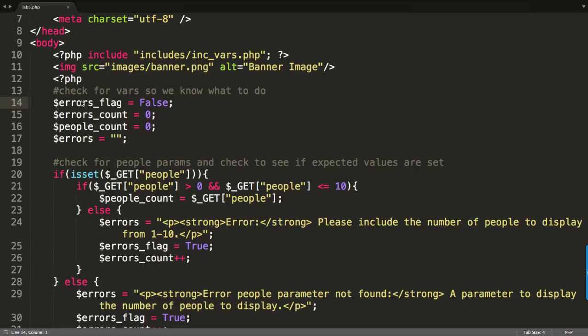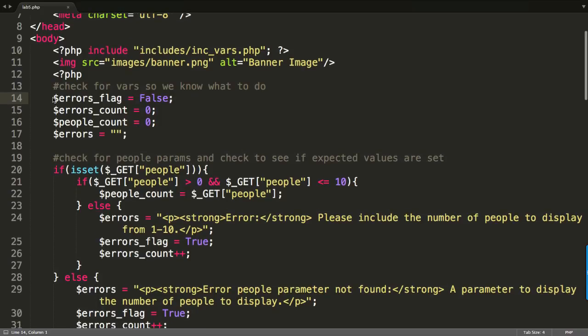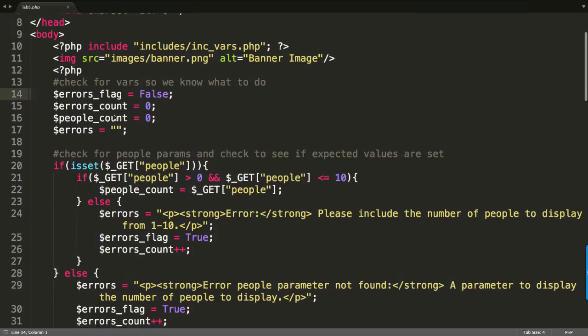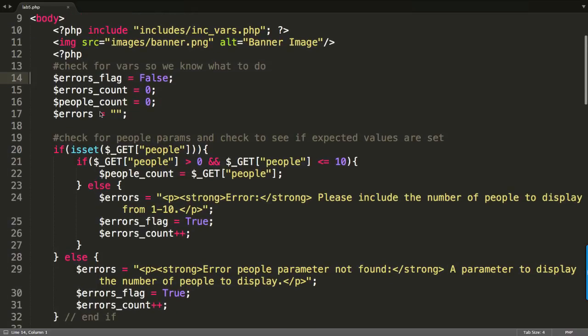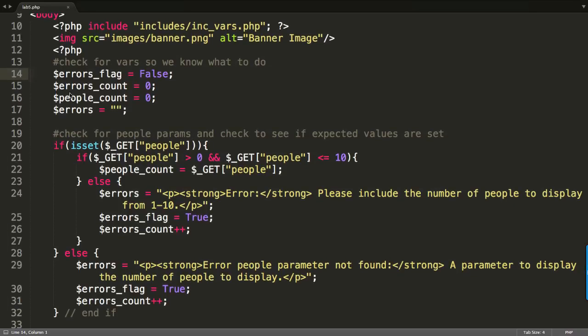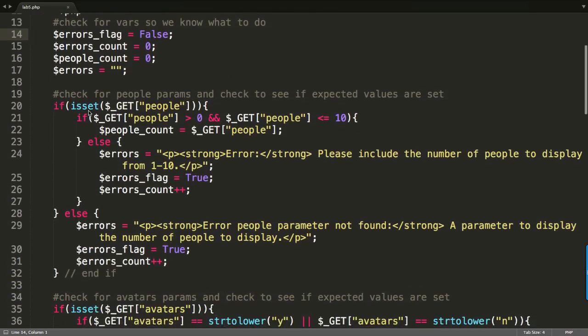The errors flag is going to keep track of whether we have any errors or not. The errors count is going to be initialized to 0, and I do use both of these. You could have used one, but I wanted to show you how to start doing things like this. The people count I set to 0 as a default, and the error string, which I'm going to use to concatenate all the errors together for display, is initialized as an empty string.